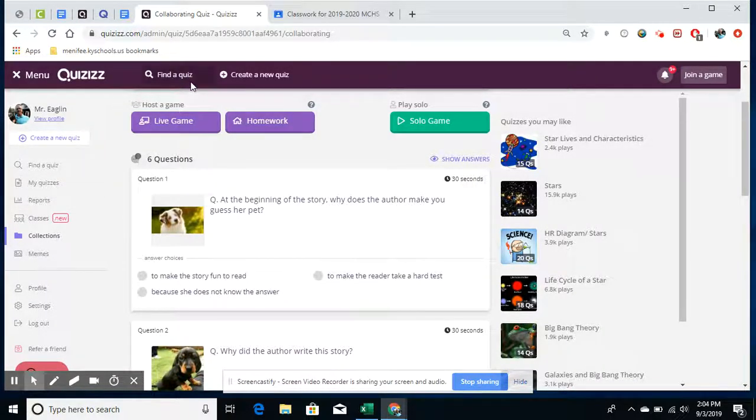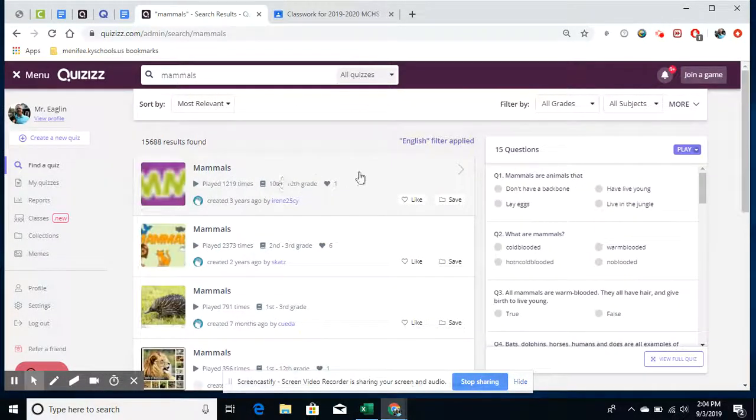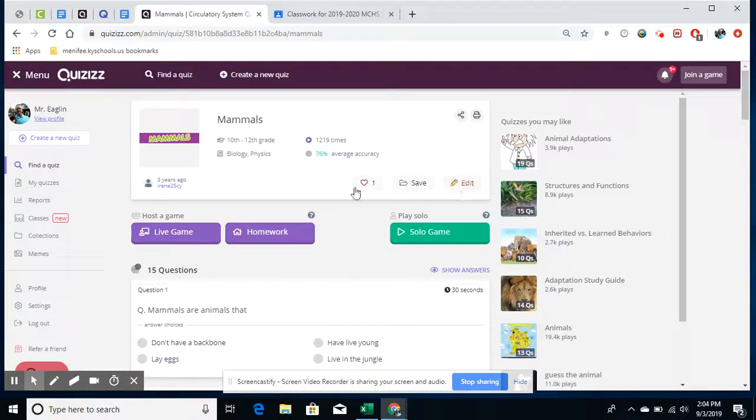Now, another way of stealing is just to steal an entire quiz. Let's just say I have one on mammals. I don't know why I'm stuck on science for some reason. So let's just say I like this entire mammals test. I don't even have to recreate it. I can just play it live. If I want it for my own purposes, I can put it in there.